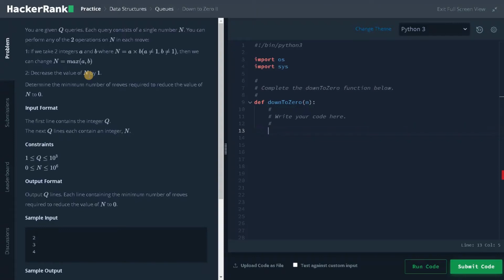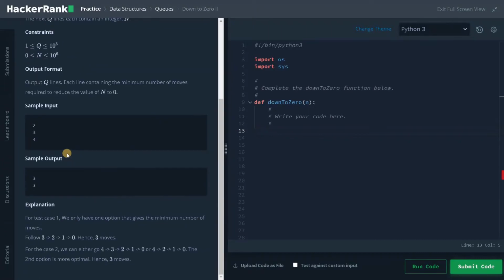Now let's see the constraints. Q can go up to 10 to the power of 3, that is queries. N can go up to 10 to the power of 6, that is the numbers. Here we can't perform a brute force approach because it will take a long time. Even if we can process a few queries, for all the queries, like 10 to the power of 3, we need to optimize the problem. Let's see some examples.